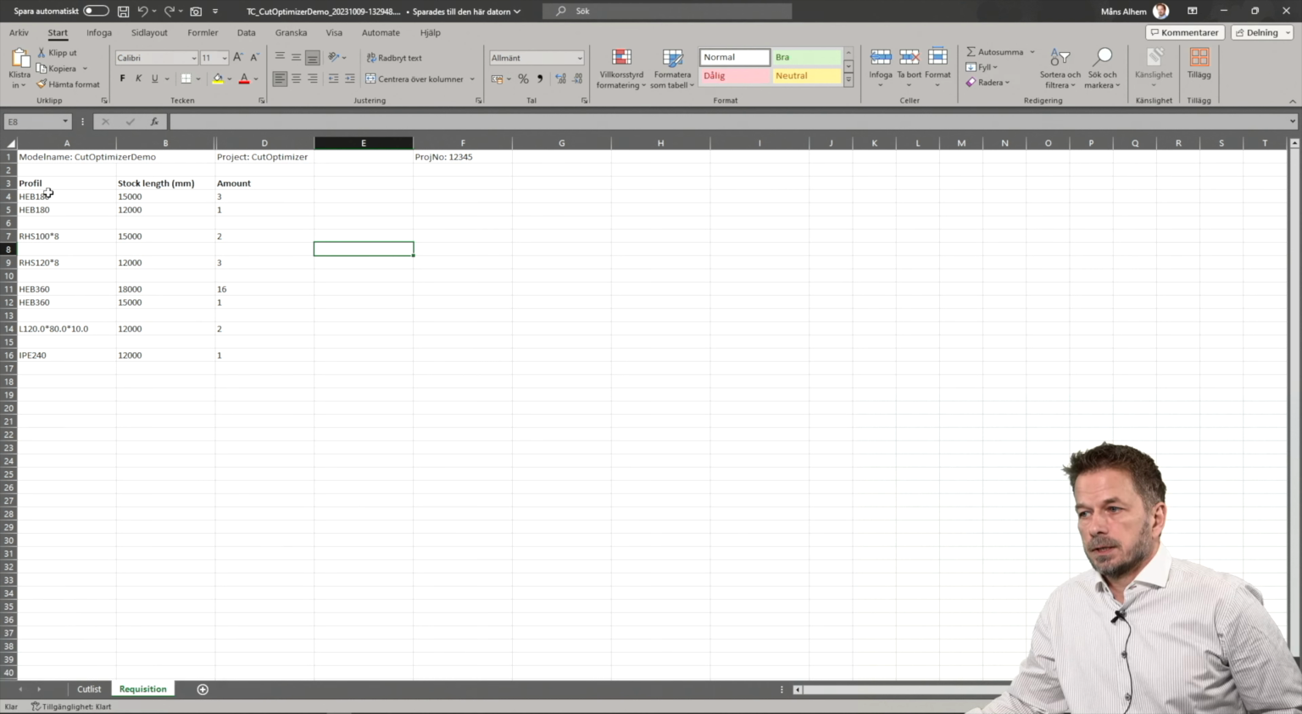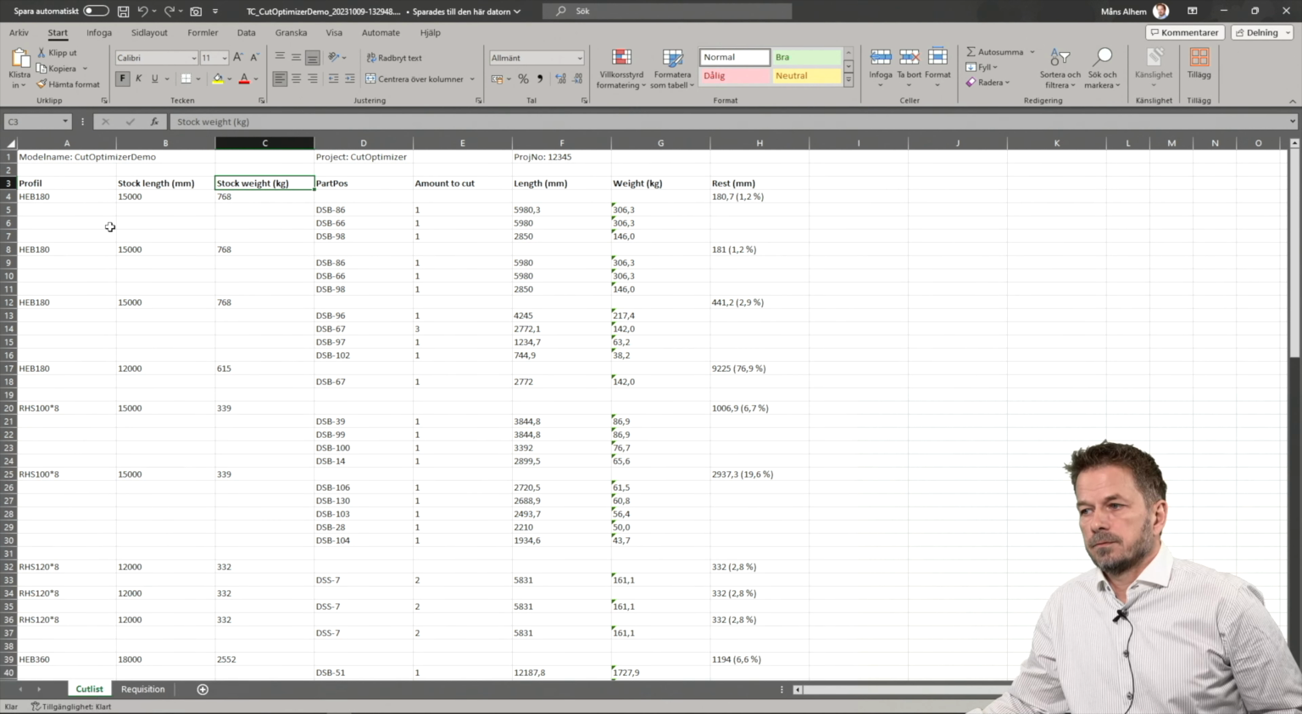It presents me with a purchasing requisition, which lists the different stock lengths I need and how many of each. And on the other tab, I have a kind of cutting list. It says from this HEB 180, 15 meters long, I will cut these, one of each, and it will leave me 1.2% in waste. And that is what the program tries to do. Combine to get as little waste as possible.